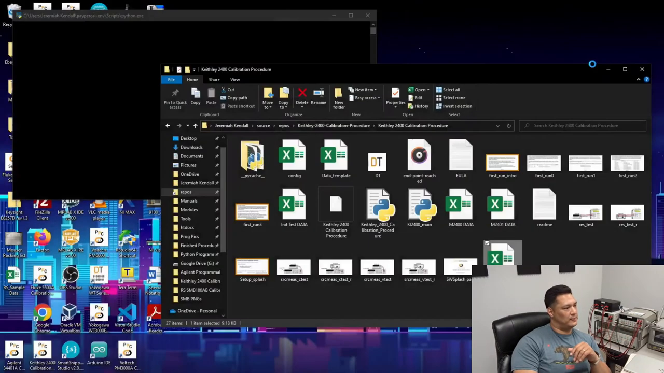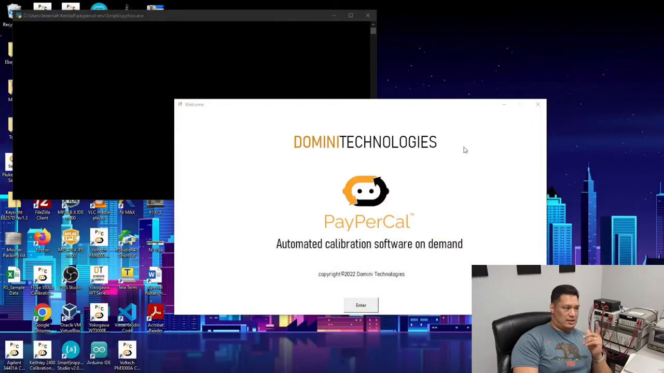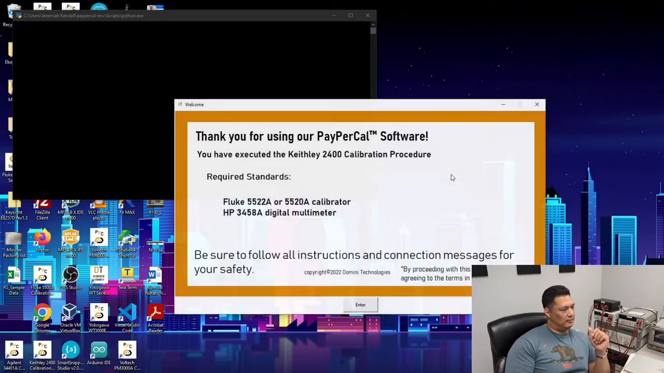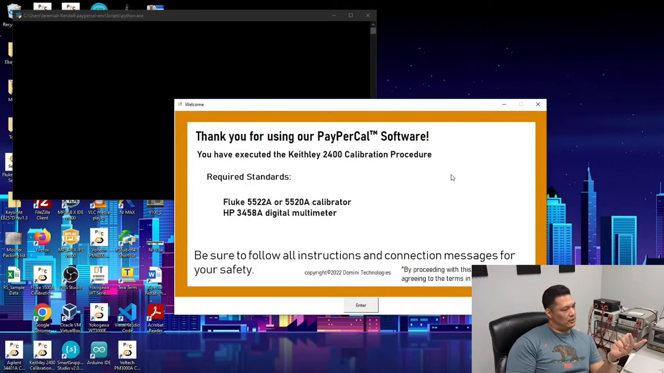So we'll go ahead and continue. Now we'll just go ahead and run the software. Oh, here we go. So there you go. You already know that from the config file, if you're going to even open it. But if you don't, there you go. You get the 5522 calibrator. Either one works. And then a 3458A digital multimeter. But anyway, we don't have to worry about that because we don't have either of those. We're just going to run simulated.